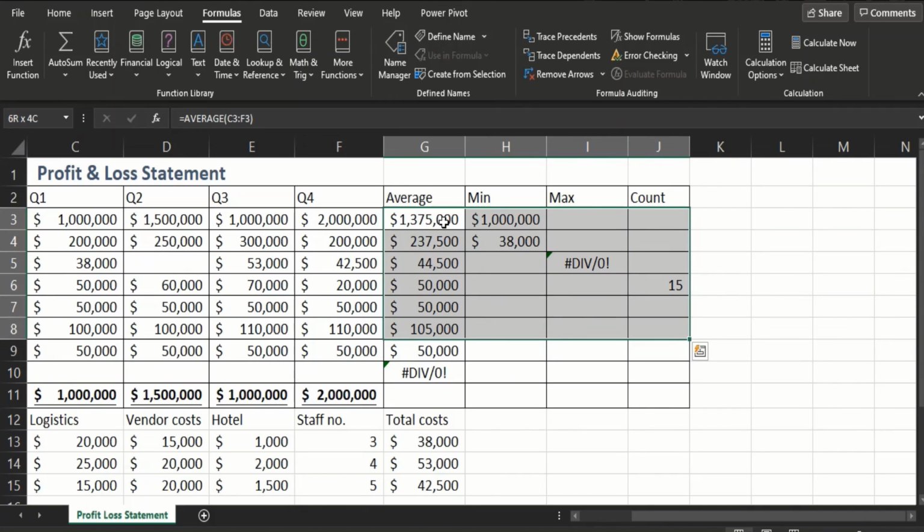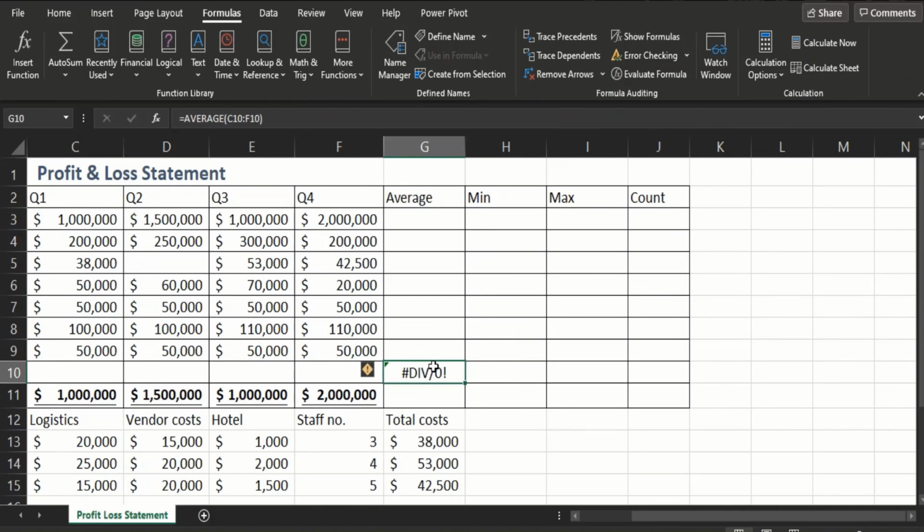We also have this divided by 0 error. Let's remove this as well. One way of writing the formula was that you put in the equal sign and then you write the formula, but there are other ways as well. If you can see here, you have this insert function option near the formula bar.